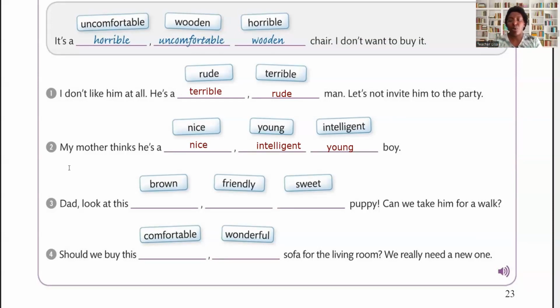Can we take him for a walk? Well, let's look at this right away. What jumps out at me is what is a fact, that it's brown, right? Nobody's going to say that it's a white puppy. He's clearly brown. Now let's look at the two adjectives that are left that are opinion. Which one is more general and which one is a little bit more specific?